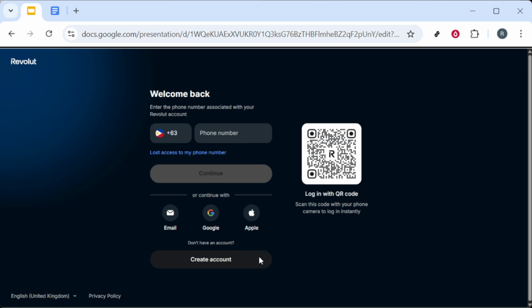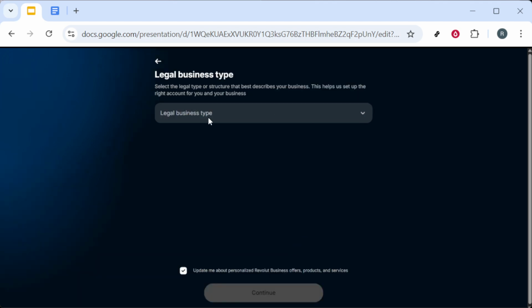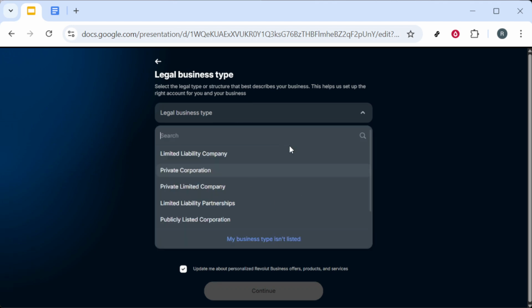When prompted, select Ireland as your business country. This choice affects compliance checks, currencies, and the documents you'll be asked for, so make sure it reflects where your business is registered. Click Continue. Next, choose your legal business type, such as a sole trader, limited company, or partnership. Pick the option that matches your legal structure, not just how you operate day to day. Click Continue. Enter your email address and click Continue.